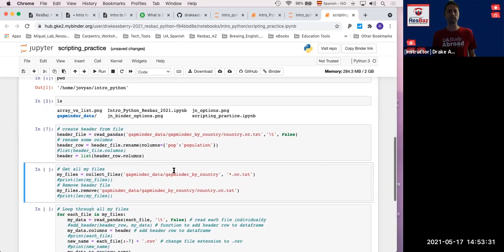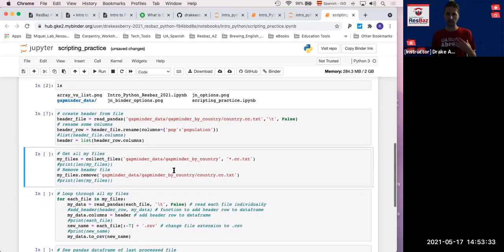So now we have a header. It's available to us to use. We have a variable stored. Then we need to get all the files that we want to work with. So I'm going to just tell you right now that there's 142 files in there that have an extension of .cc.txt that are actual countries. There's 143 files because the header that we just created also has that same extension, .cc.txt.